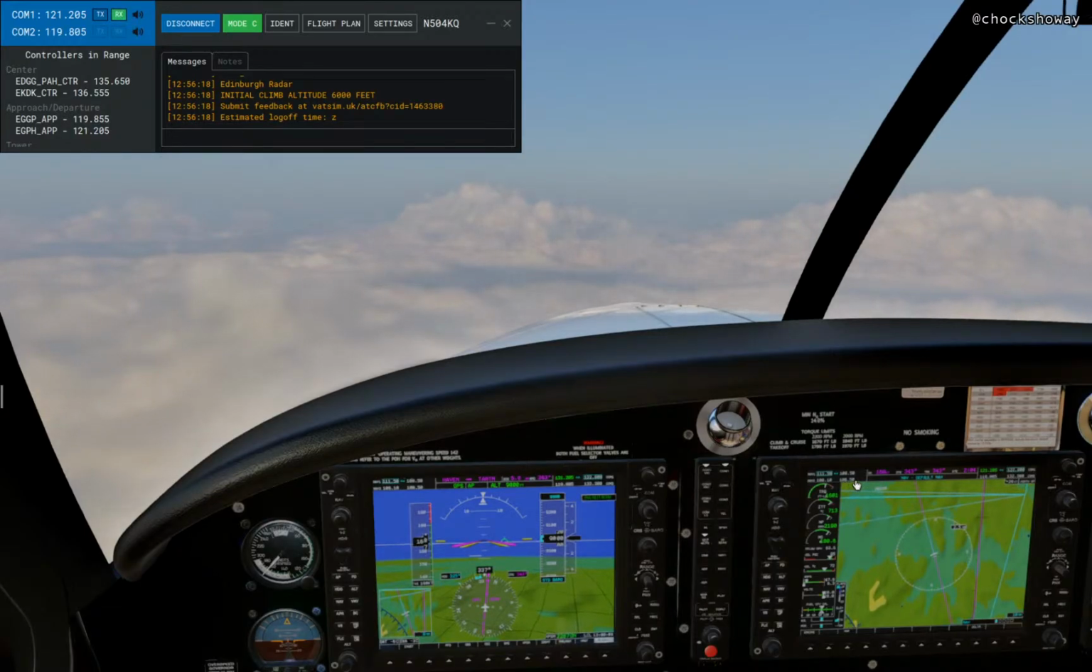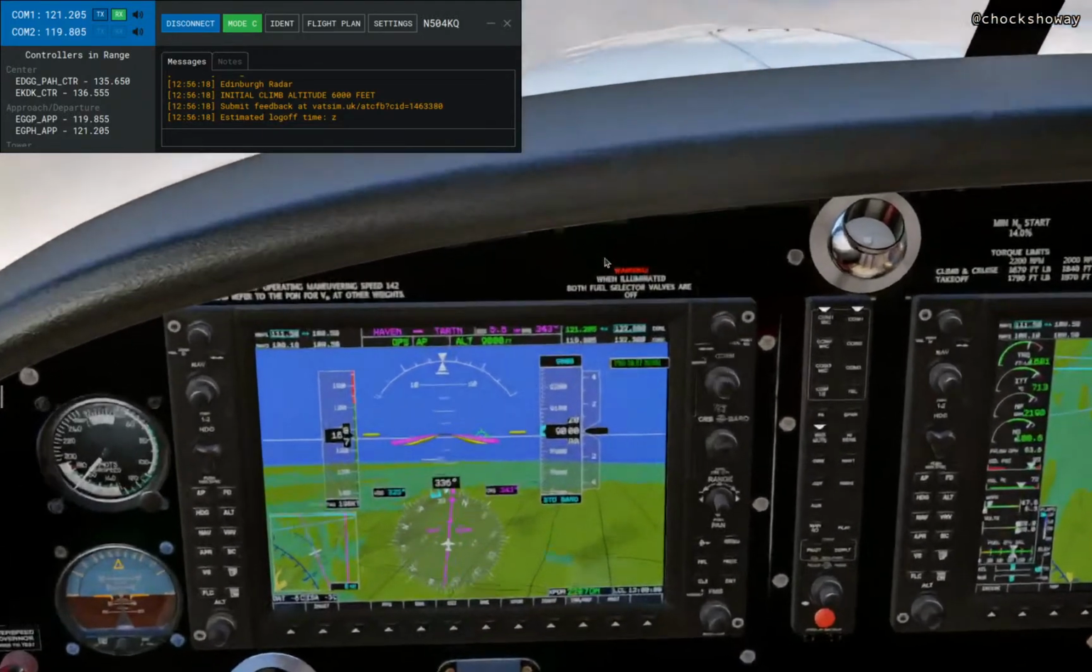November 1640, turn right heading 230, correction, turn right heading 020.